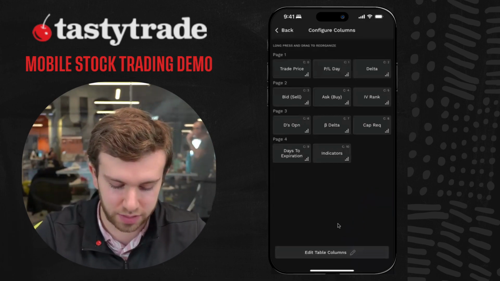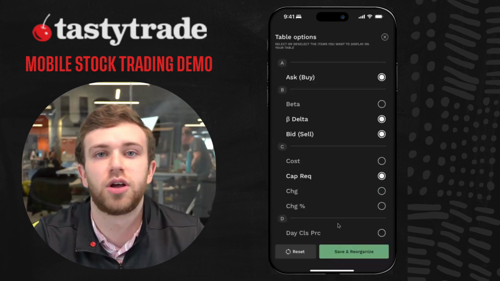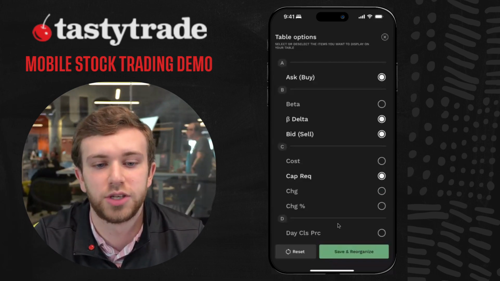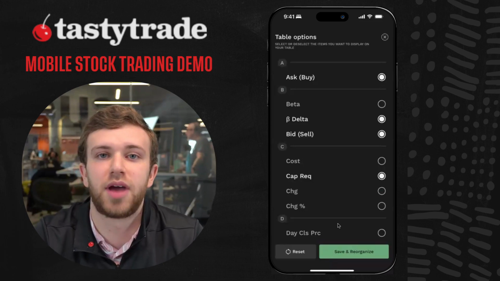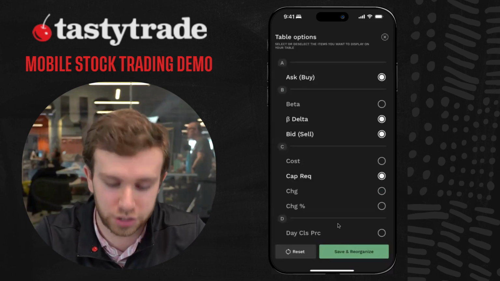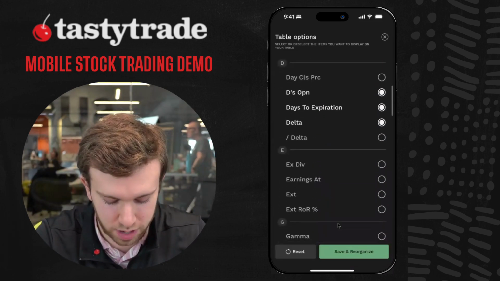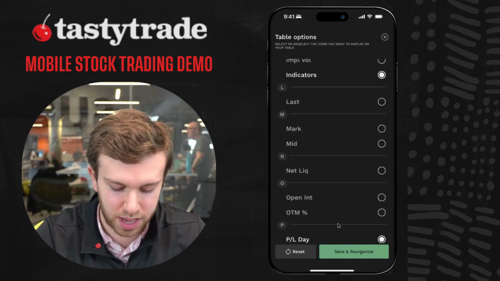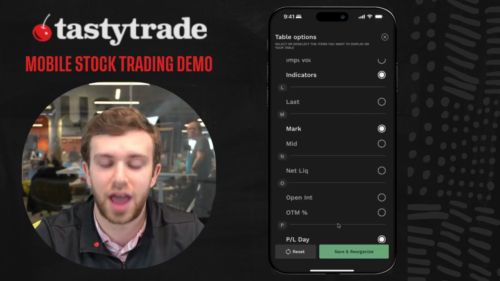And so I'll click on this. And then here comes up all of the different columns that you can choose from. So after trade price, typically my favorite is mark. And that will show where the stock is trading for at any given moment. So I'm going to scroll here to M and select mark to add in that one.